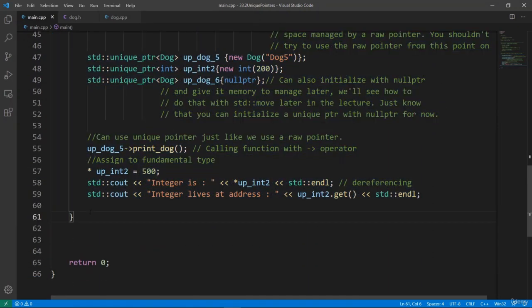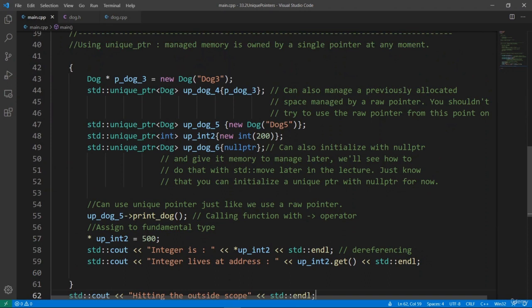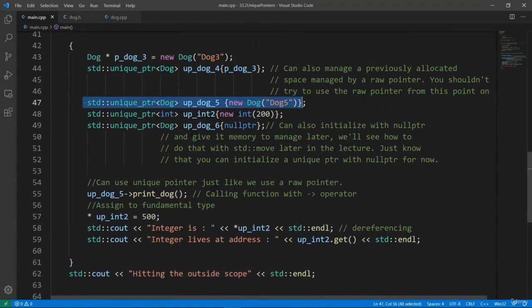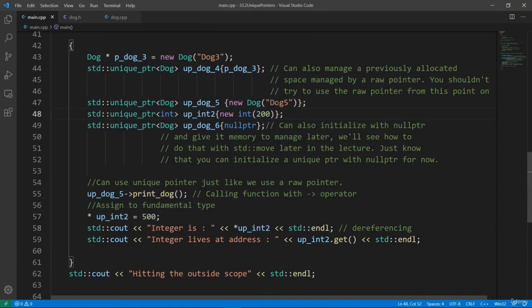You should really know this. And then we're going to say hitting the outside scope. One thing I want you to see here is the constructor called for dog. We're going to see the constructor for dog3 called. We're going to see the constructor for dog5 called here. And then we're going to see the destructors for these guys called. The dog5 destructor is going to be called first, and the destructor for dog3 is going to be called last.